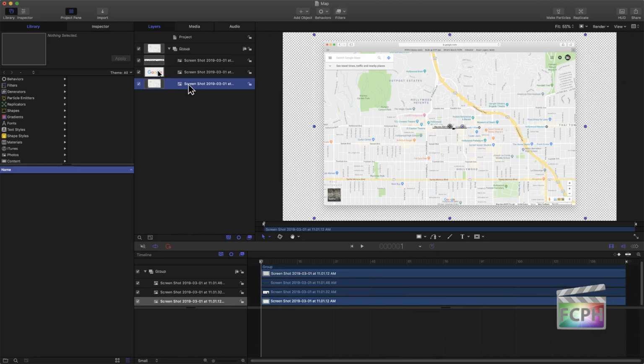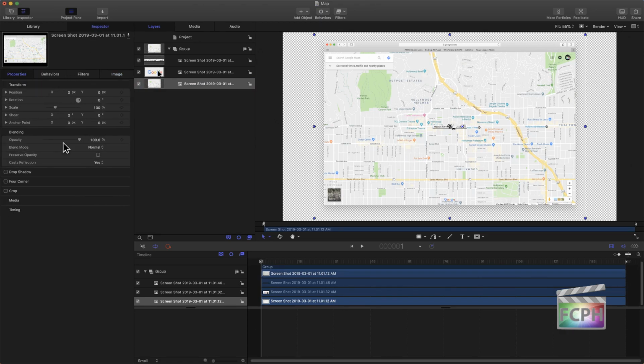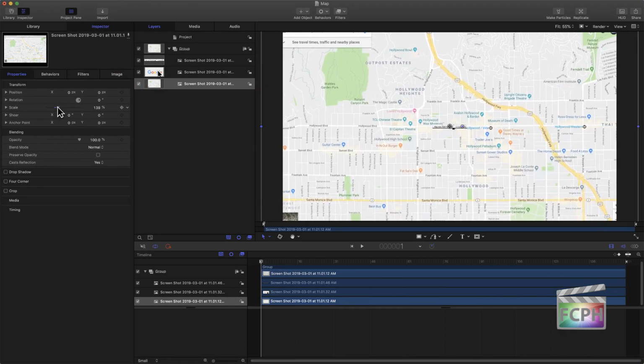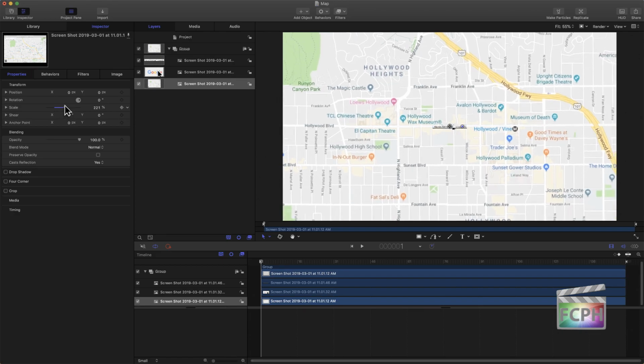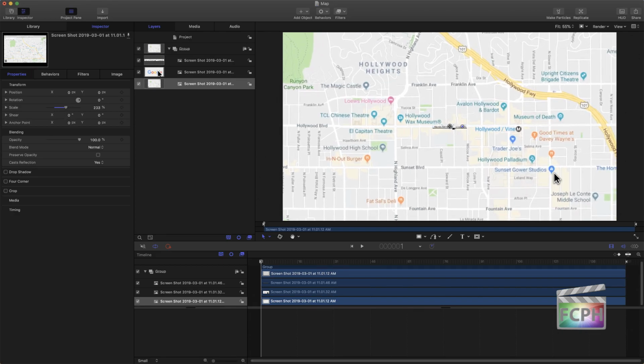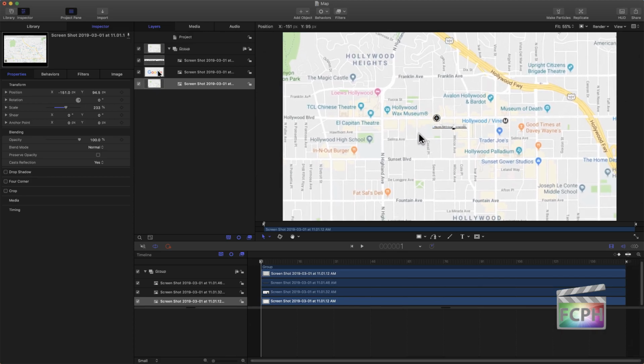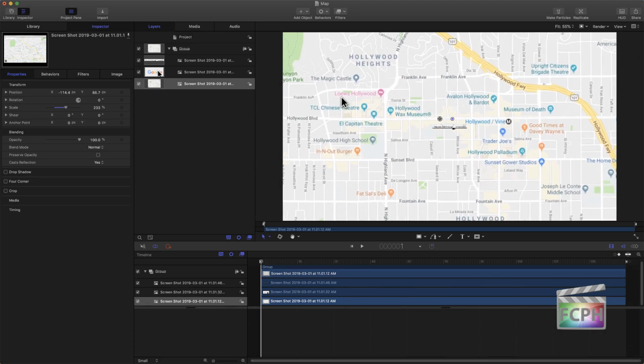I'm going to start with my map view back here. I'm going to go into the inspector under properties, and I'm going to change my scale up here to adjust the size of the map. I'm trying to make it easy for them to see everything. And I know they're going from, we're going to say, the Sunset Gower Studios down here. They're going to be starting there, and they're going to probably walk up over on Hollywood Boulevard, and then they're going to get up eventually to the Magic Castle. So we'll have them going through there. It's a little far. They're going to take a taxi instead. We're not going to have them walk.